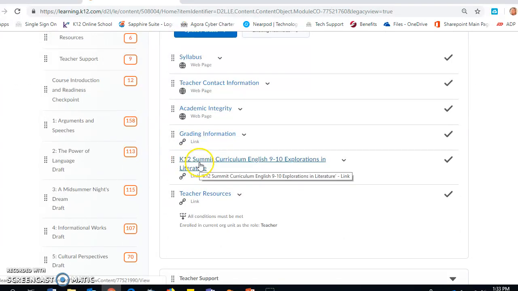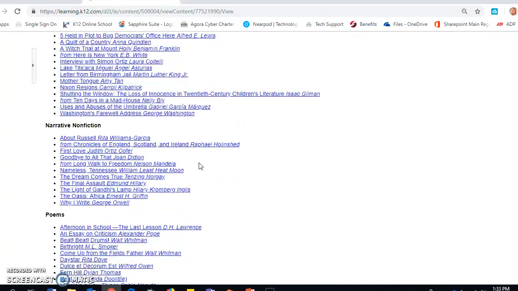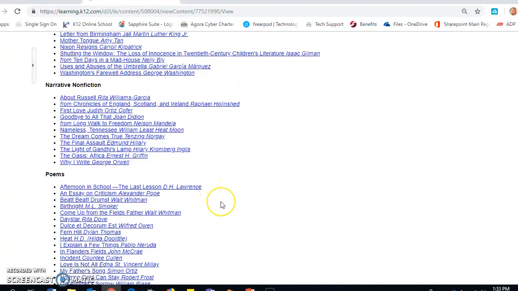When you click on here, this is the course textbook. It says English 9 through 10. This is the same textbook that you will be using next year for your LAC 2 course. And all of your readings for the year are going to be included here.